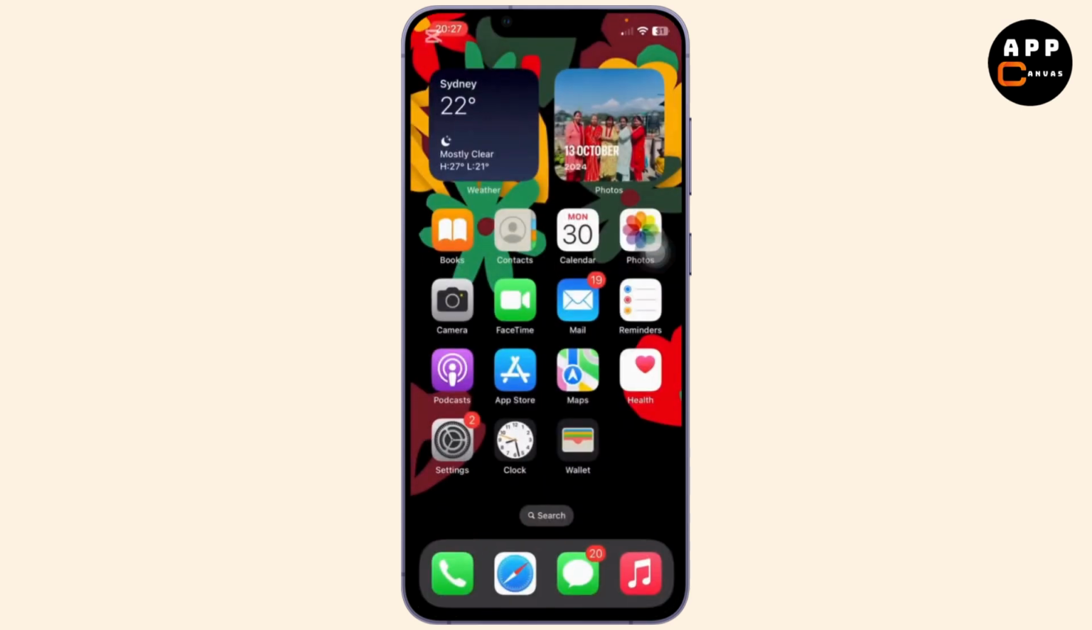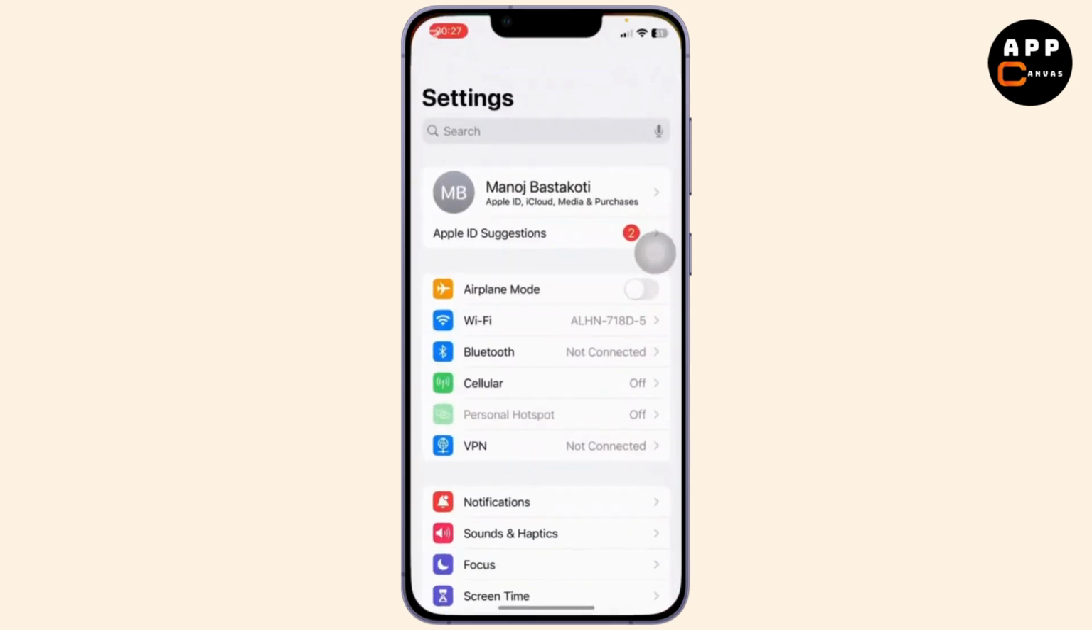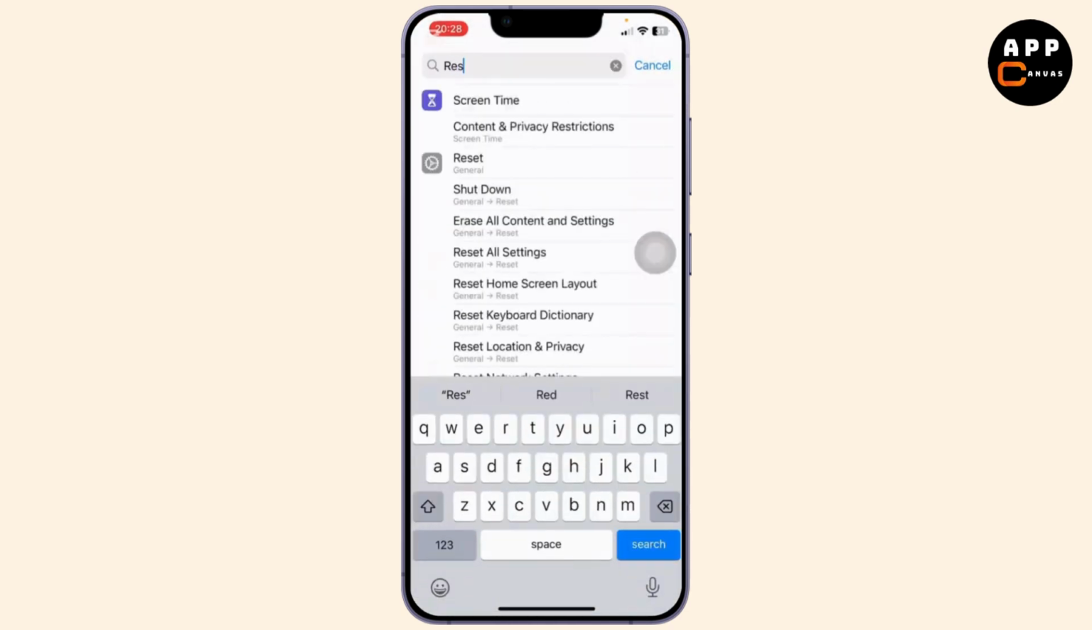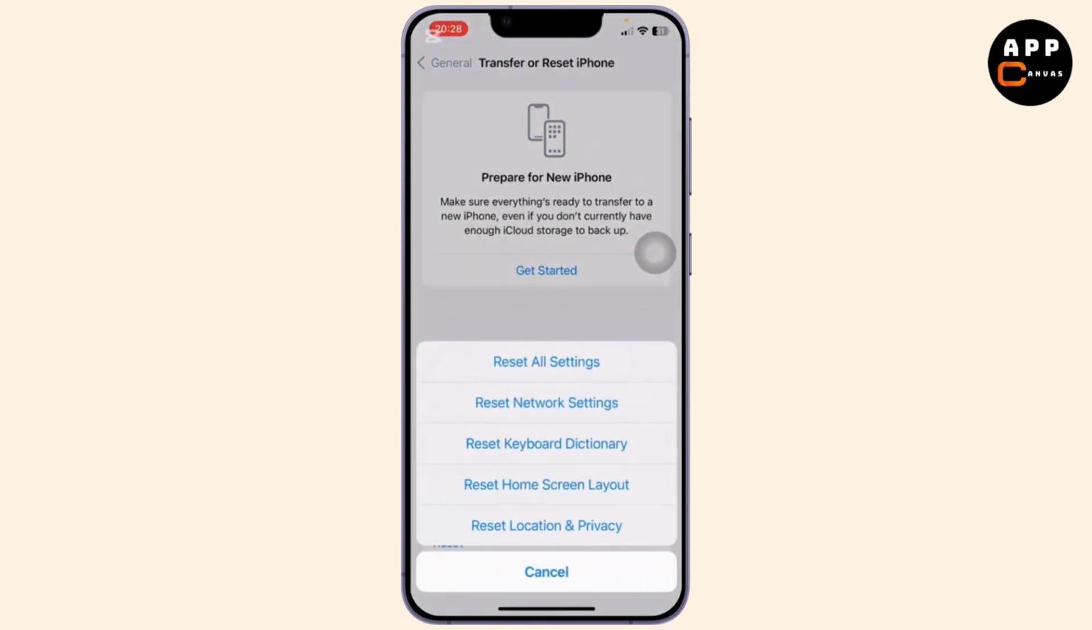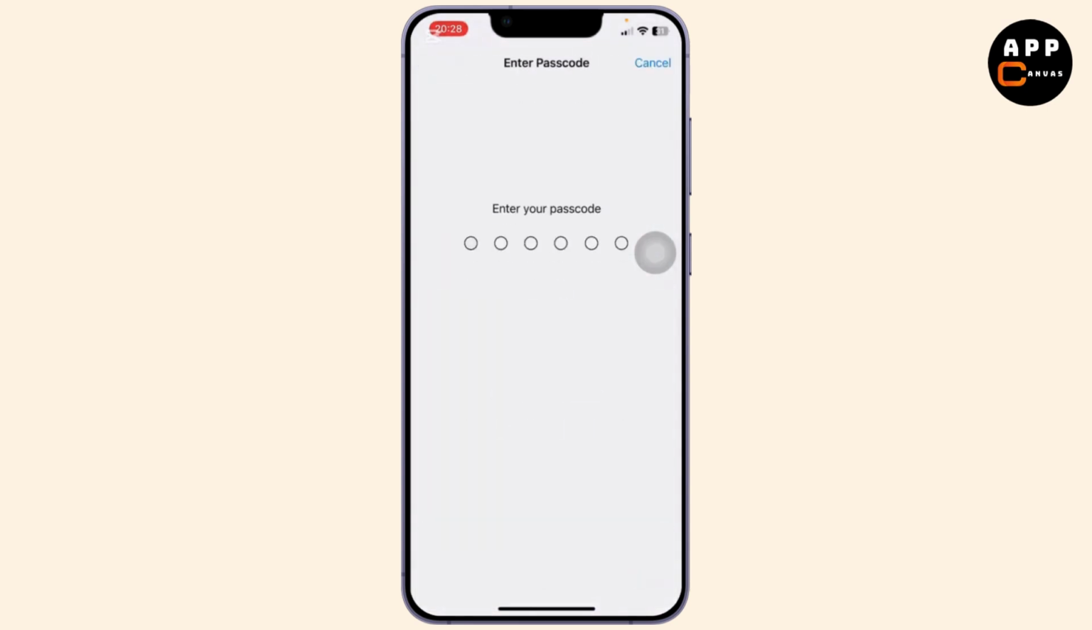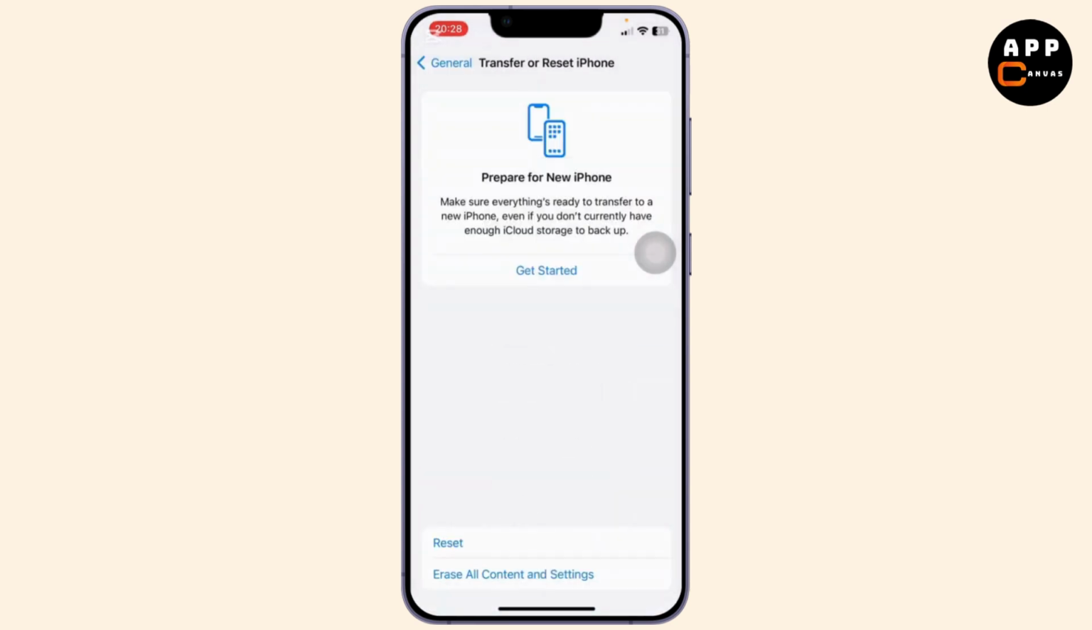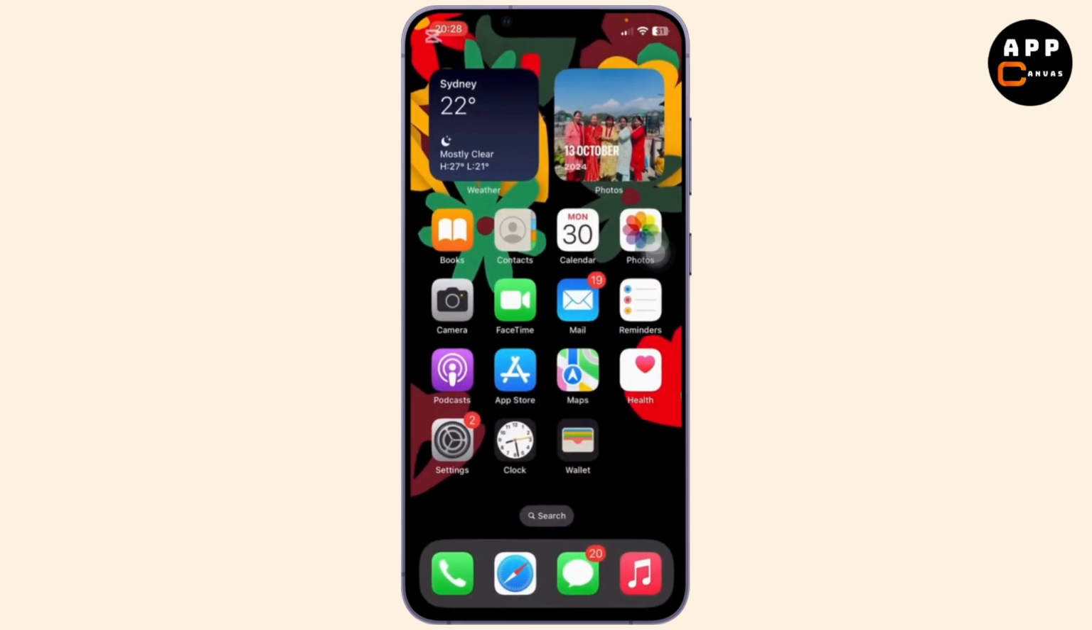And the second thing that you can do is simply take out your SIM card from your device and reinsert the SIM card. And the third thing that you can do is simply head over to your settings and search for the reset option here, and you just need to reset all settings from here, and by entering your password you just need to restart your device and your error should be fixed.